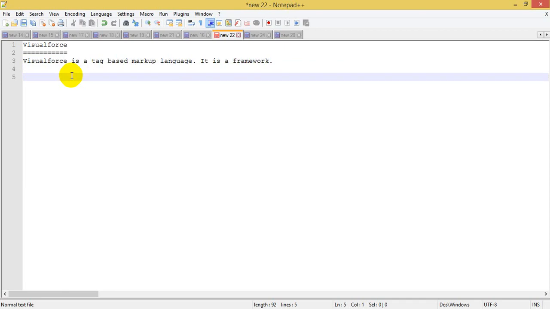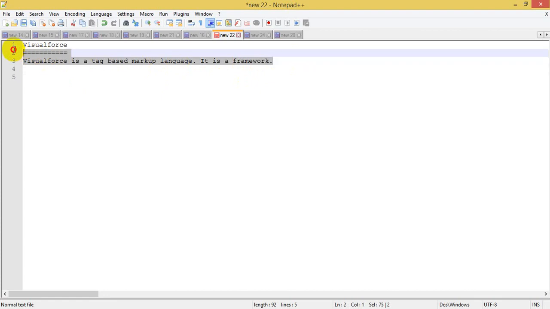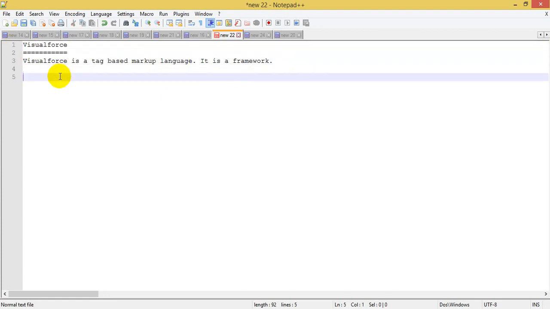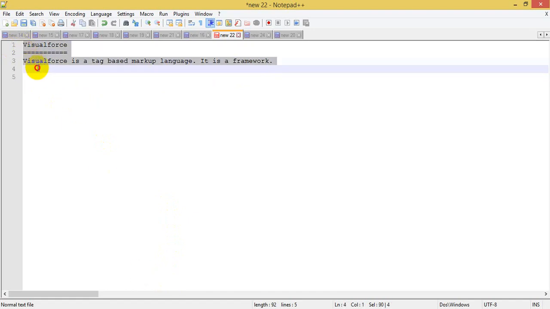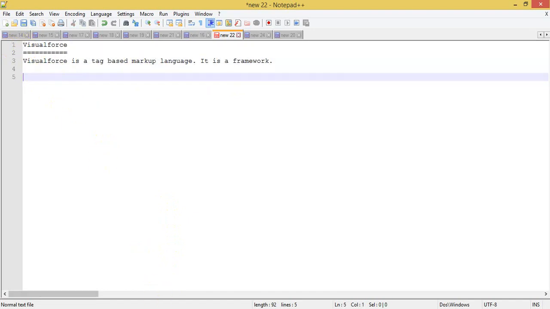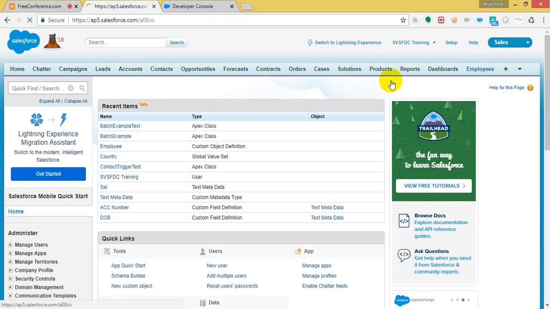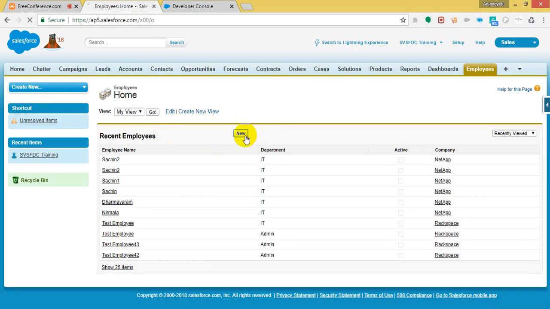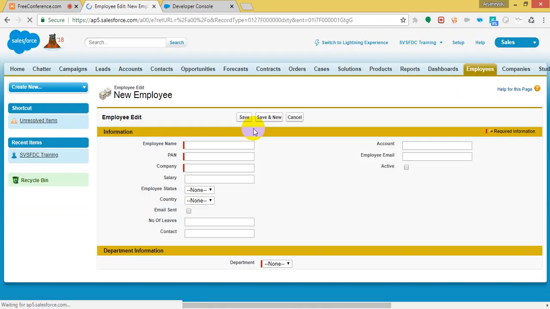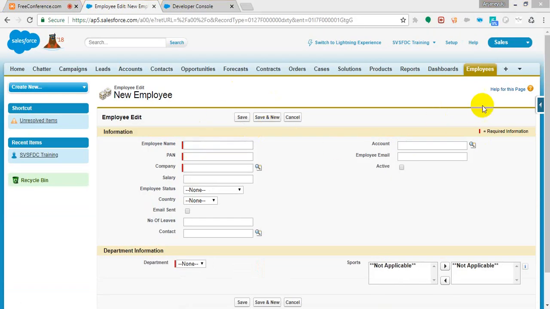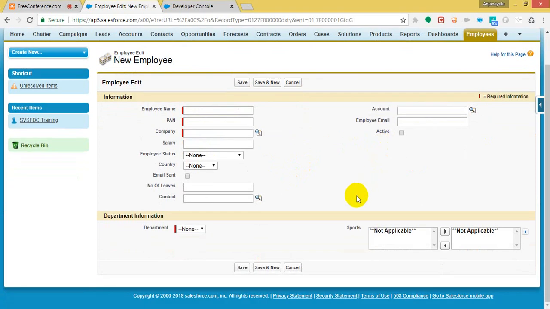So when do we go for the Visualforce page? Whenever you want to customize the logic to show a different user interface to the user, then you can go for the Visualforce page. An example is any UI related thing. Now let's see, for creating a new employee, you have the standard page.